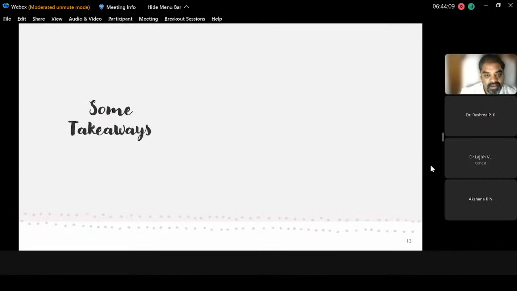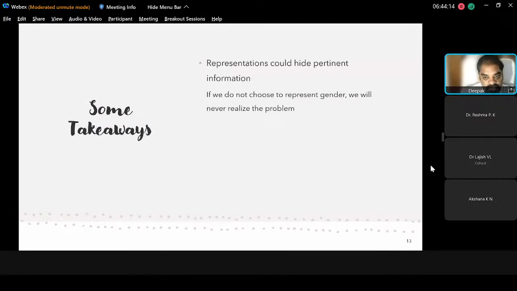So the takeaway here is that representations could hide pertinent information. If we do not choose to represent gender, we will never realize the problem. And what is the golden rule to identify which one should be taken or which one should not be taken in terms of representation? One way to think about it is, whenever there is a structural discrimination along any axis, or whenever you suspect that, might as well take that into the information, take that into the representation. For example, if you suspect that there could be a structural discrimination along things like maybe caste or maybe nationality, etc., just take that into consideration, not only check for that. And if you don't have any evidence of it, just ignore it, because as we said earlier, we won't look at right-handedness and left-handedness as a frontier of discrimination, because there's nothing apparent there.